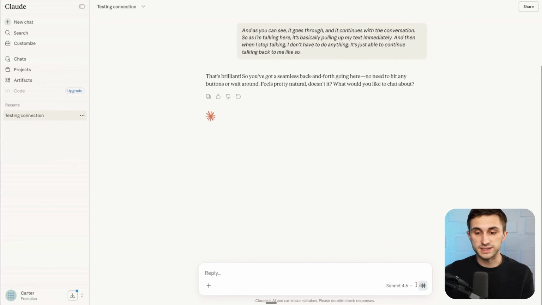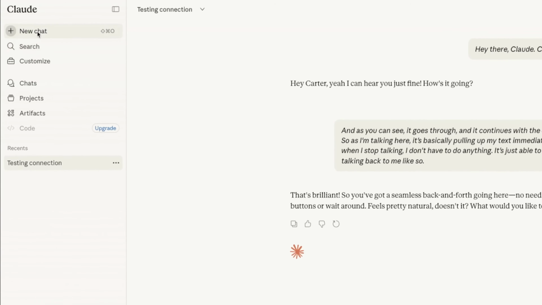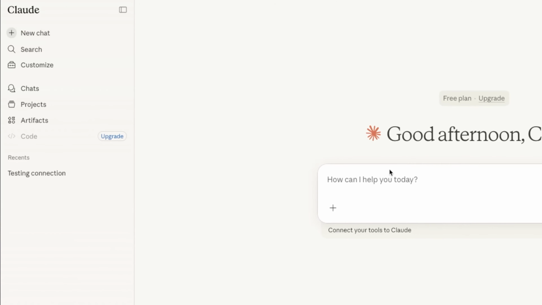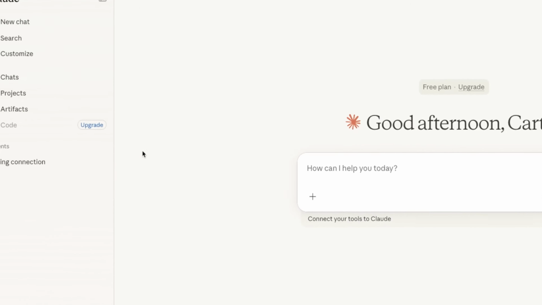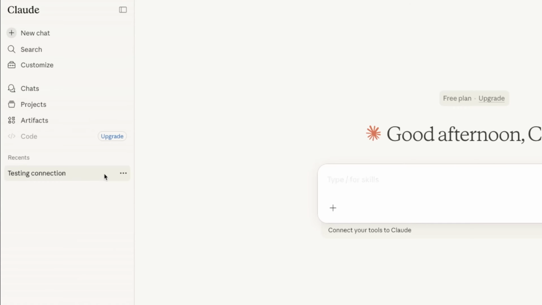For now, I'm just going to hit stop, and then I will go back to new chat in the upper left-hand corner, and that brings me back to this page. But now you can see that we have our first chat over here in the left-hand sidebar. If I want to, I can click the three dots here and I can star it if I want it to show up at the top of my chats.